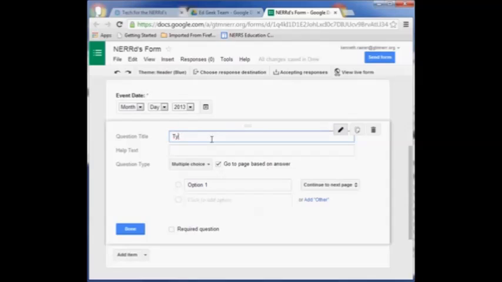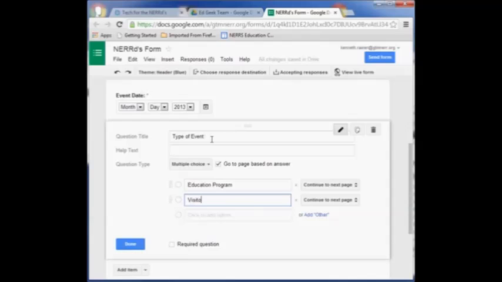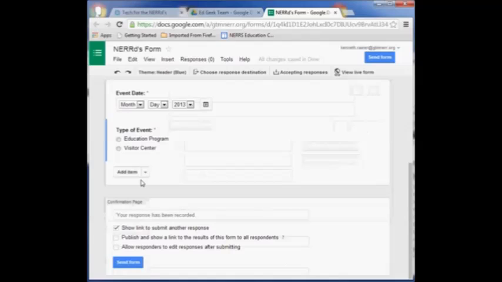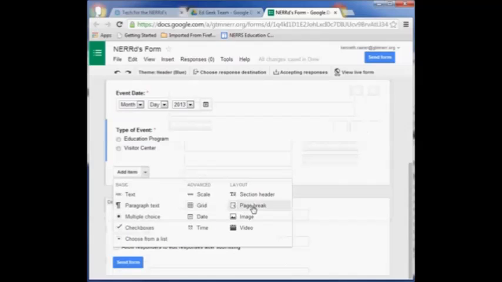So, type of event, and the first one we'll call education program, and I'm only going to create 2 for now, and then visitor center. All right, and you can keep adding as much as you want, and this is a required question. We're not going to fill in this right here, but we'll come back to it, because we don't have the pages created yet. So push done, and now we want to add an item, and we want to add a new page.